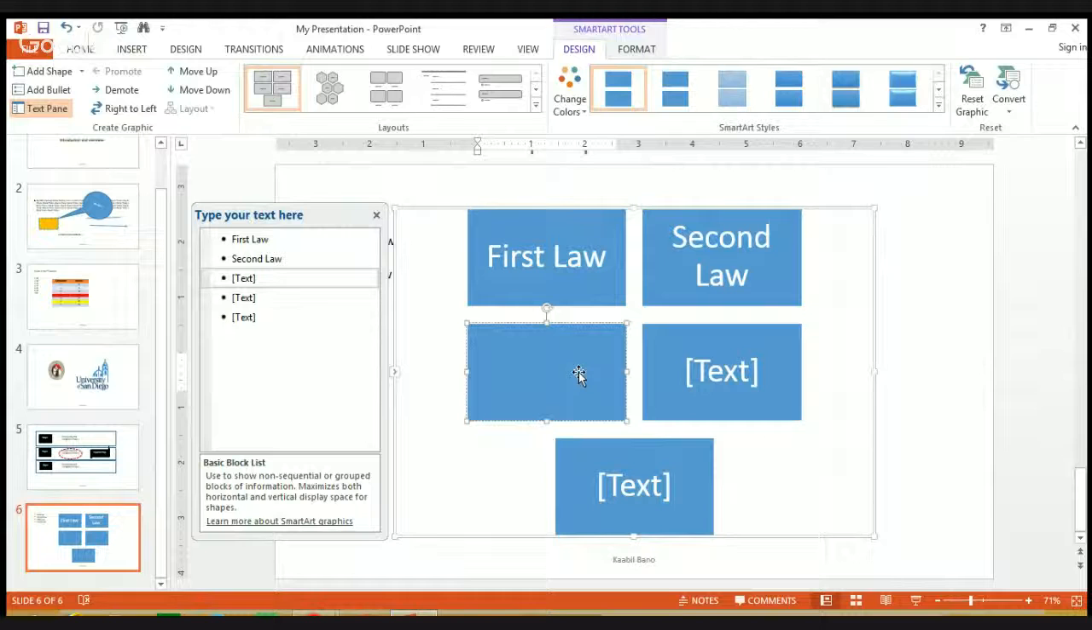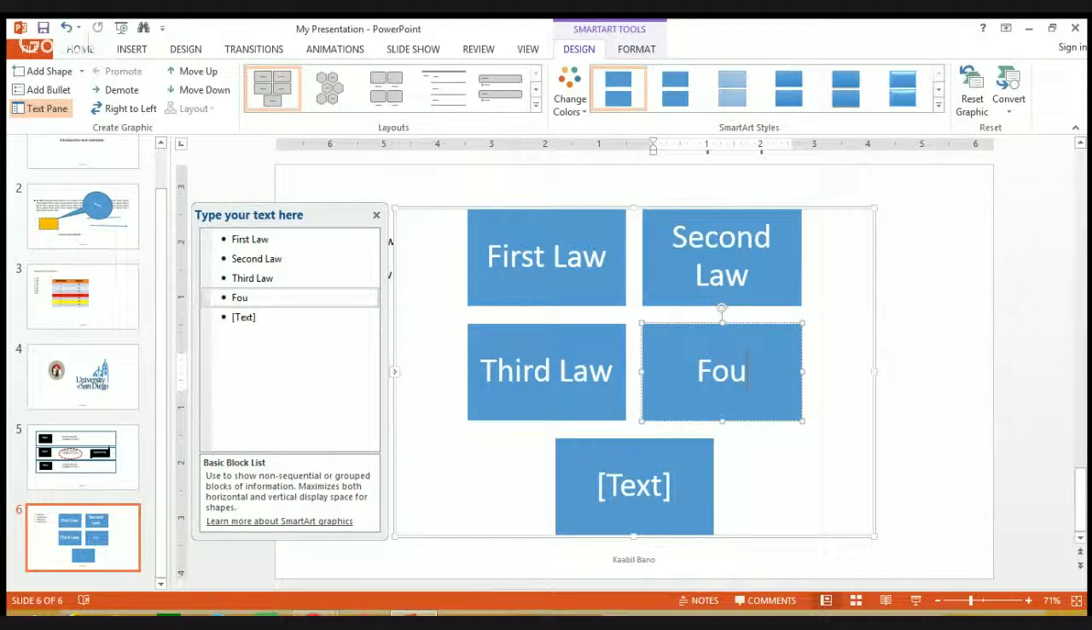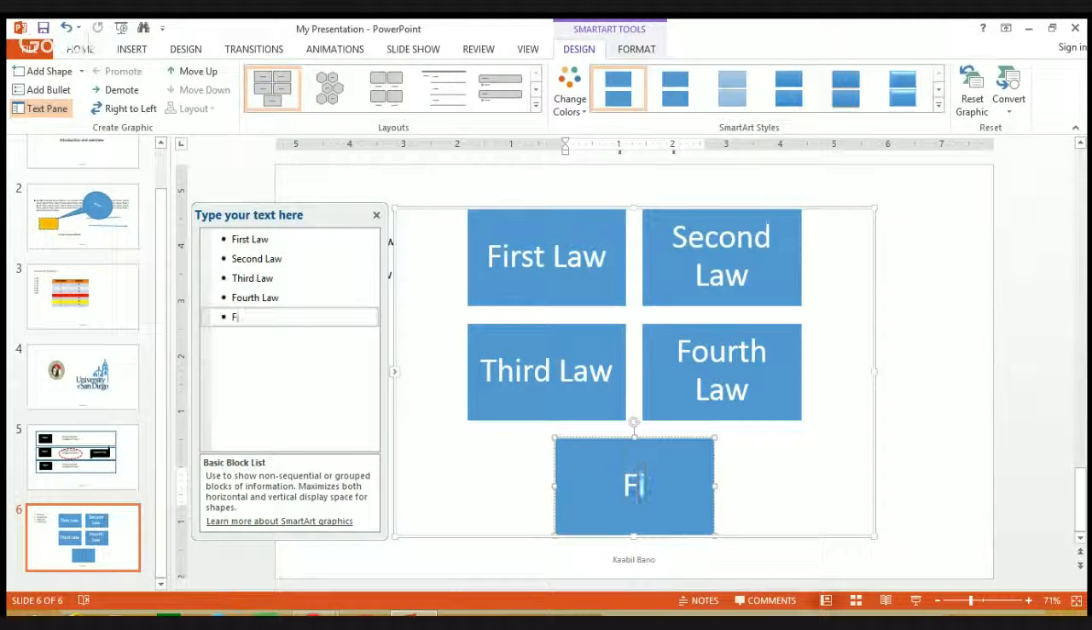You don't need to think, okay, where should I put this box? Where should I put that box? Everything is taken care of automatically. So let's look at third law. Then we have fourth law, right? Then we have the fifth law, if you want.